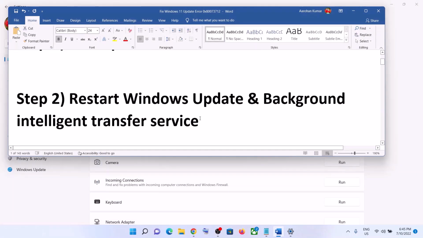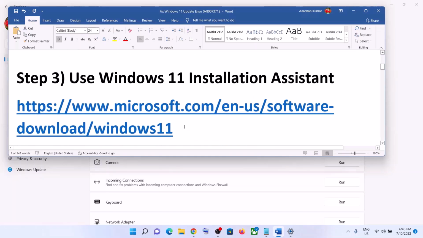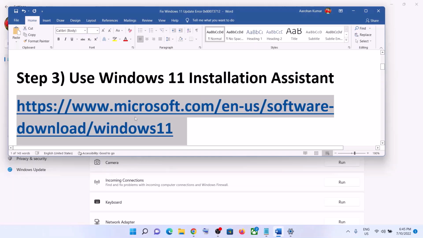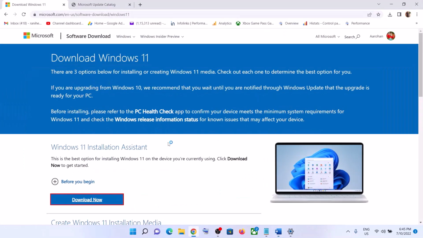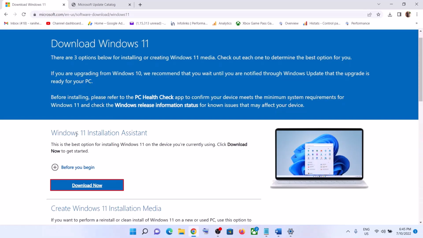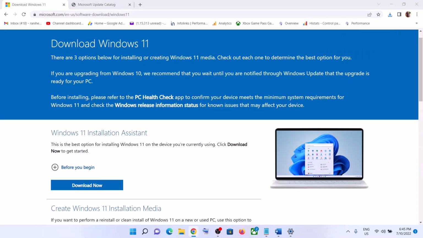Now if you are still unable to update, in that case, use the Windows 11 installation assistant. For this, copy this link. The link is provided in the video description. Open this link in a browser. It will take you to the Microsoft website. Here you can see Windows 11 installation assistant. Click on download now. Now run this exe file.